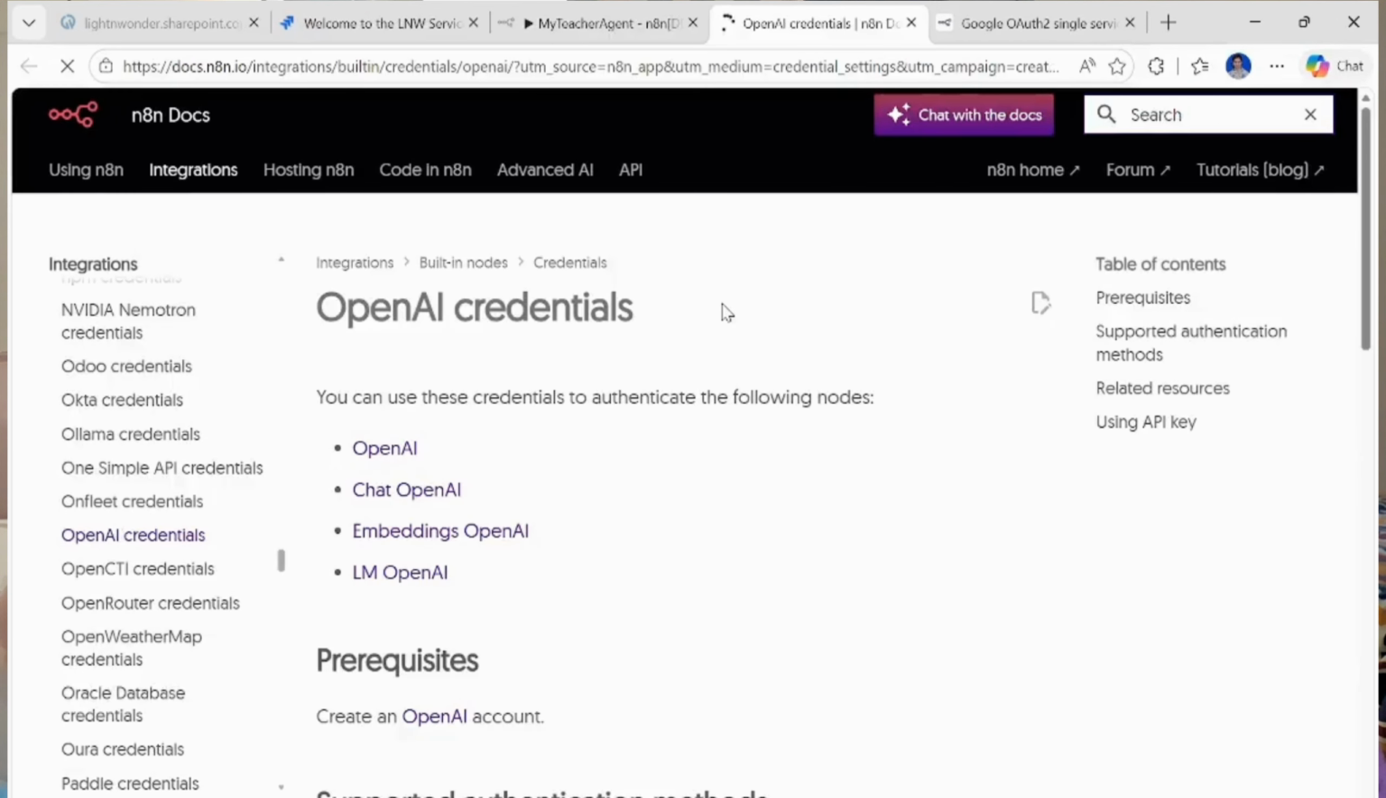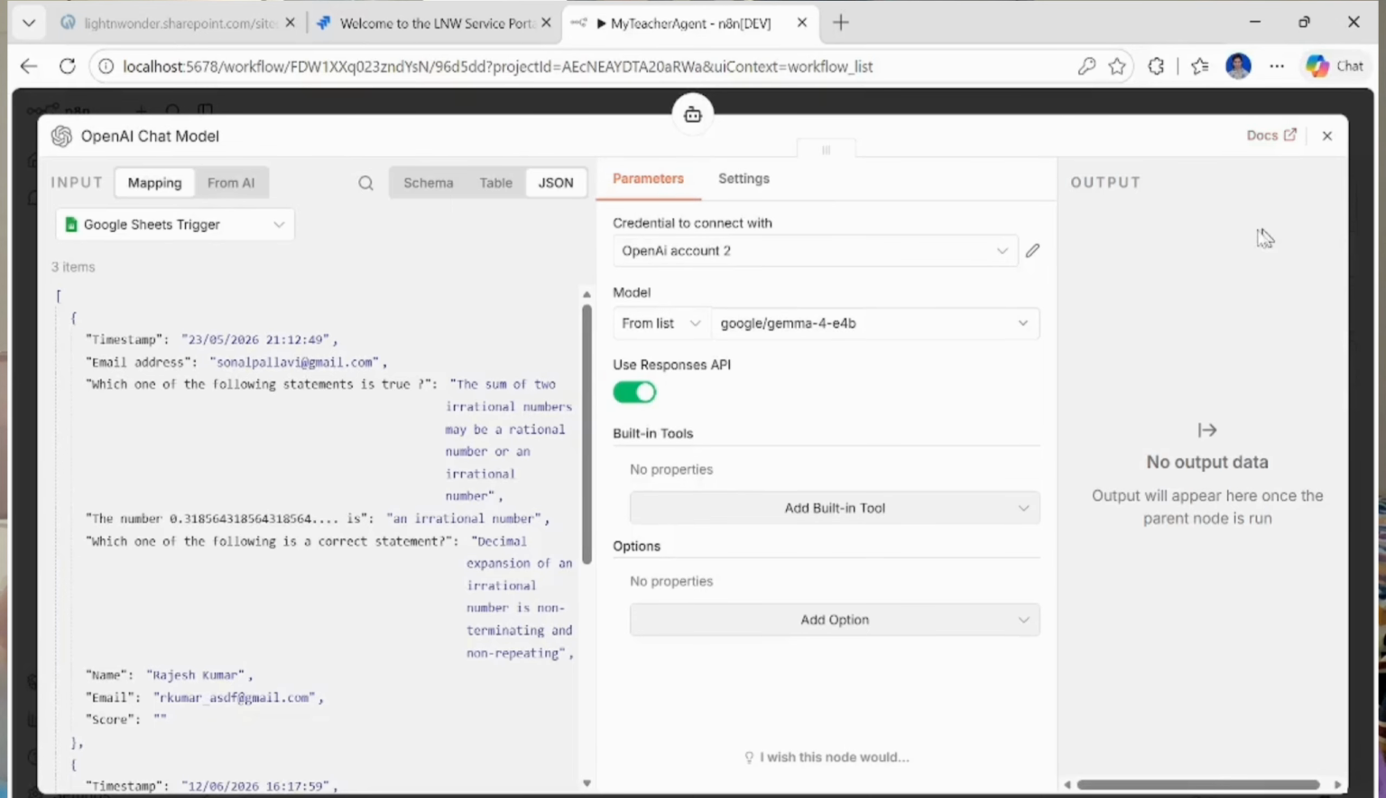What I have done is run my local AI agent. So mine is a different setup, which I'll show in a minute. Now I'm using this Gemma 4 LLM. So that is what I have selected here, and I'm done.